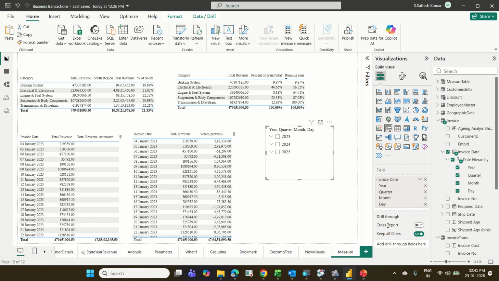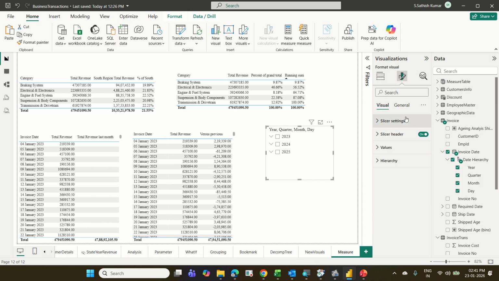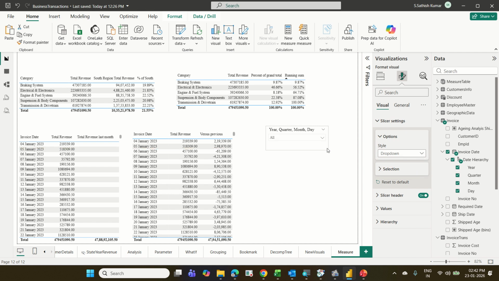But I need less space for the slicer. So let us go for format, slicer settings. Instead of vertical list, let us put a drop down. I'm putting a drop down here. Let me make it as a drop down because I need space for the other visuals. So I put a drop down and I place this slicer somewhere else on the top.